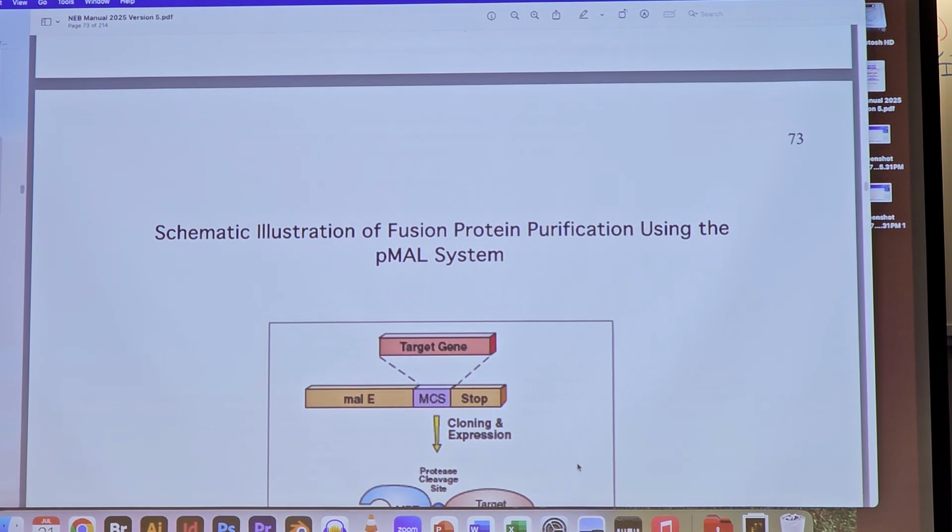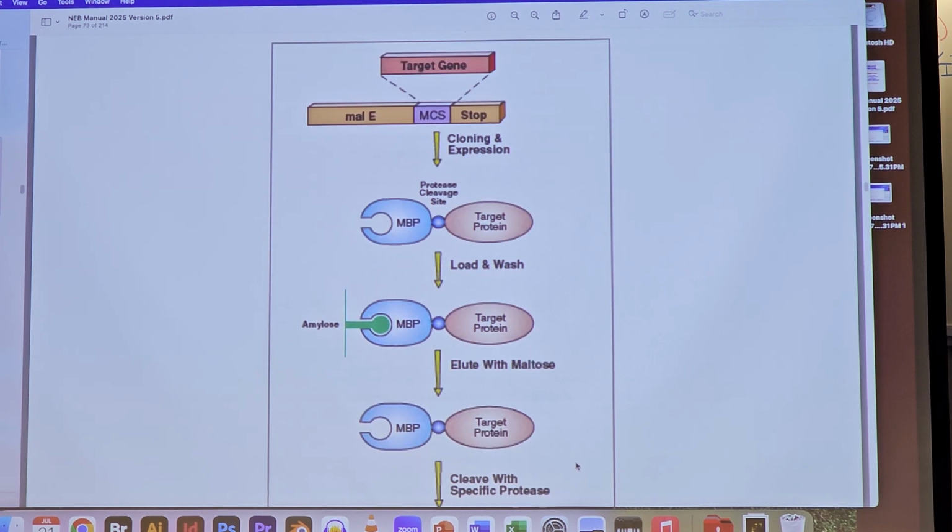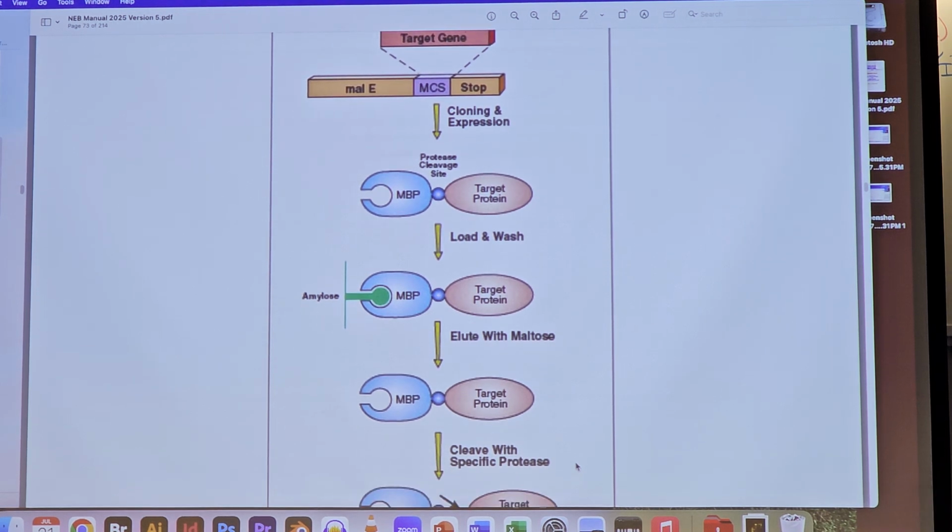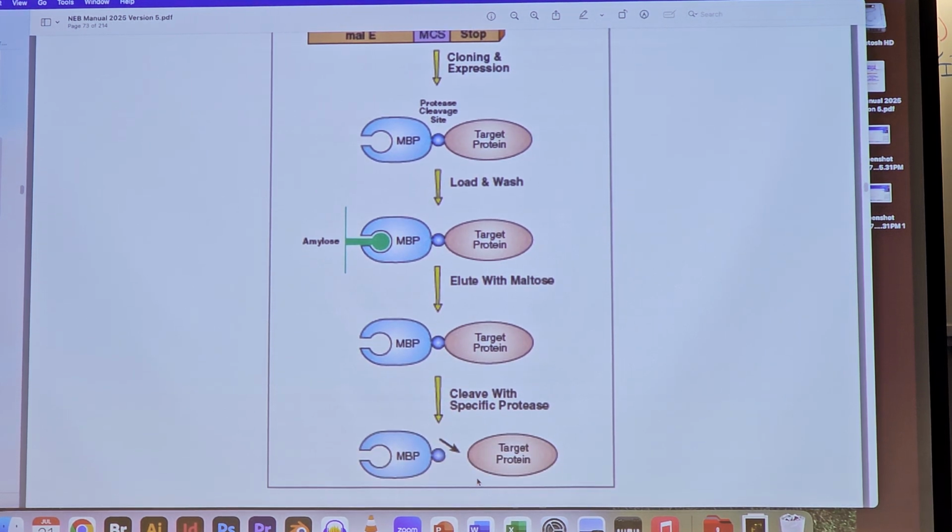Sorry, another question. Does this binding protein do anything to the secondary and tertiary structure of the protein that changes the kind of product you get out? Does the fact that it's produced as a fusion protein change the folding of the target?